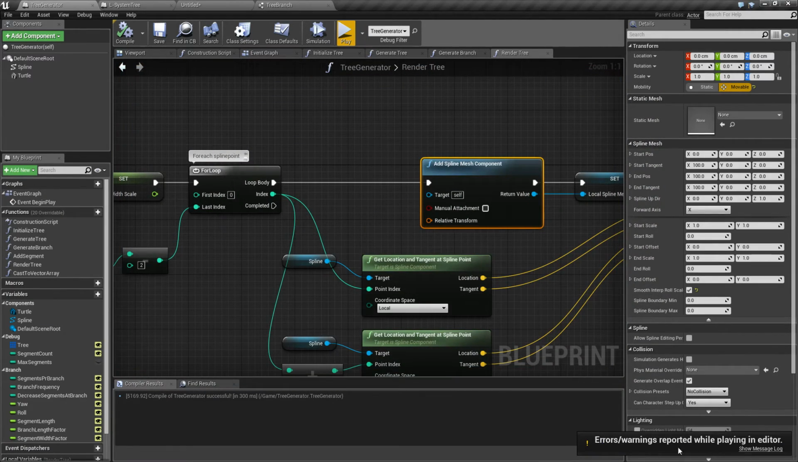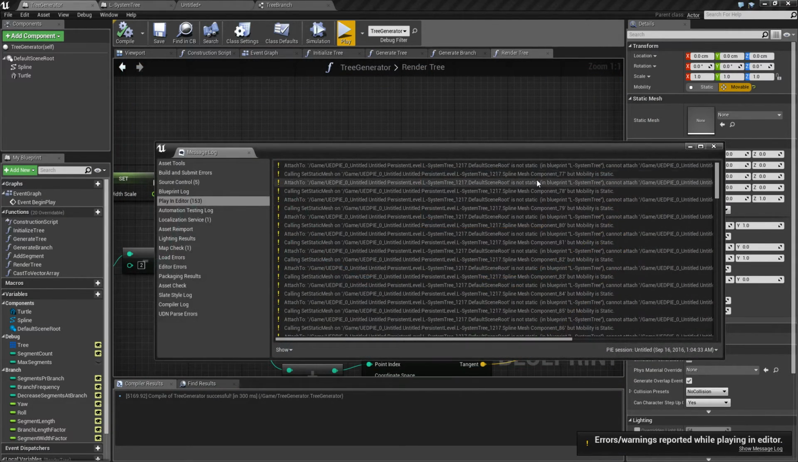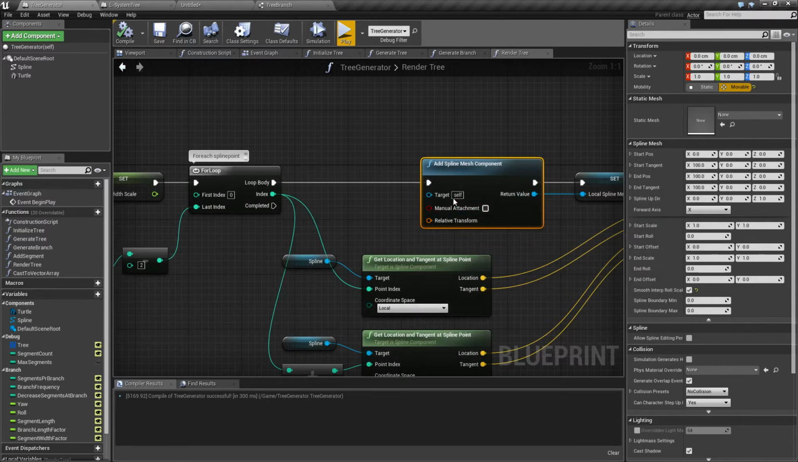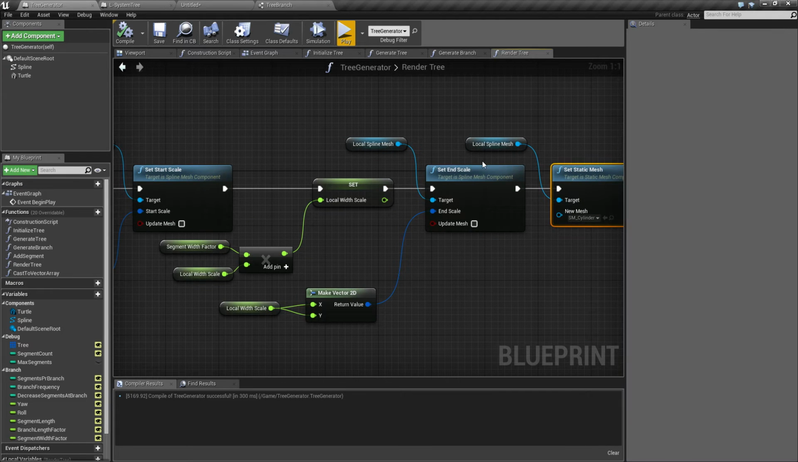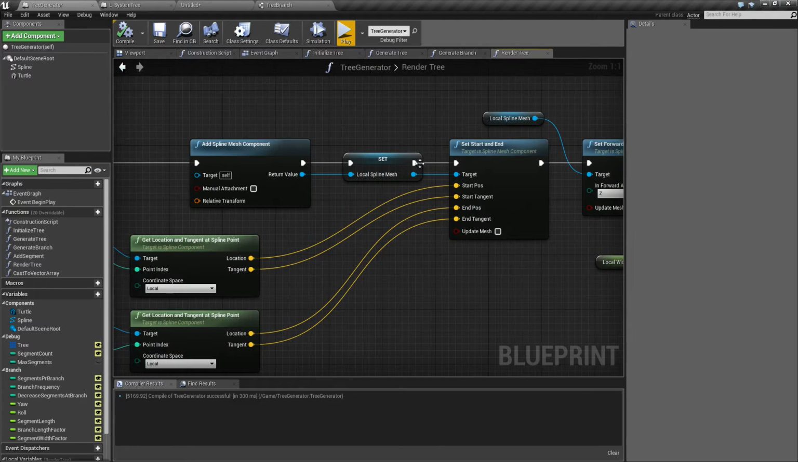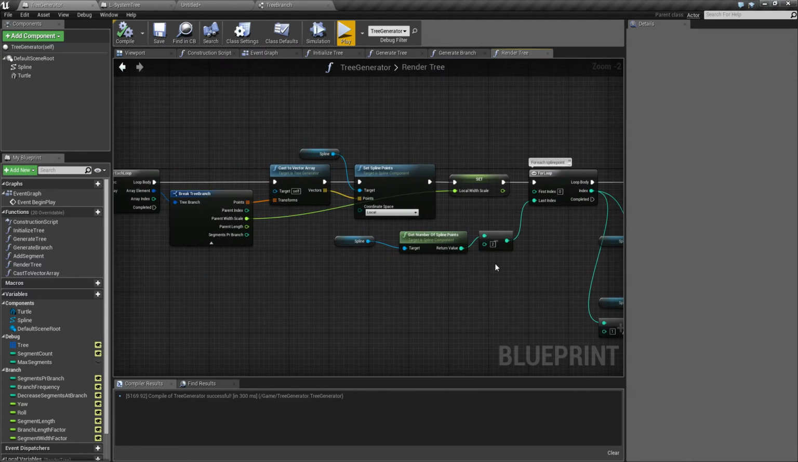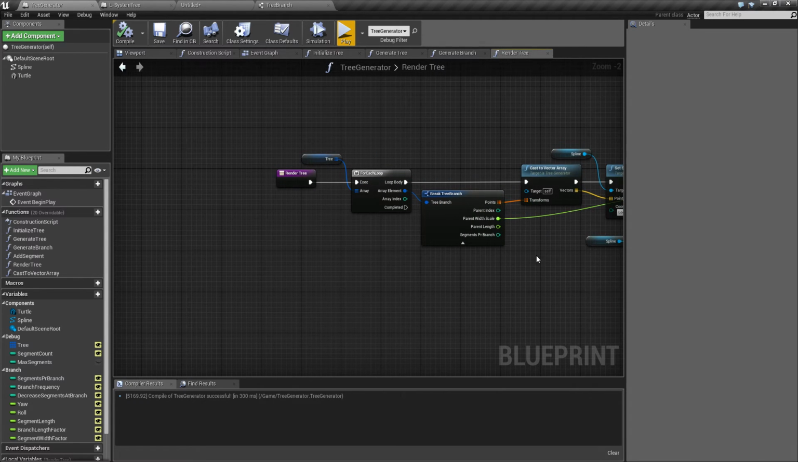Okay. I still have warnings. Why do I have warnings? Mesh, spline mesh component, but mobility is static. No, it's not. It's set to movable. I've seen this error before. I can't remember what I did. I'll figure it out in a moment. It's not really important right now. It's more important that I don't see anything at all.